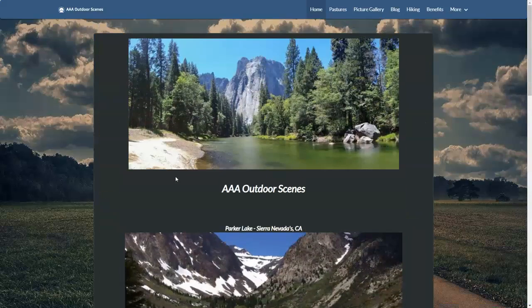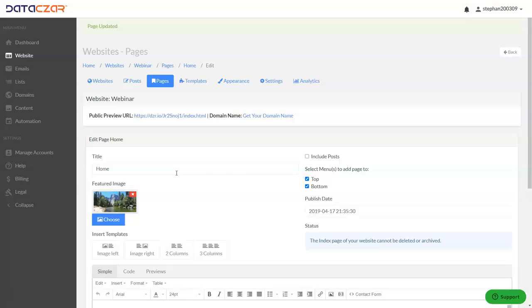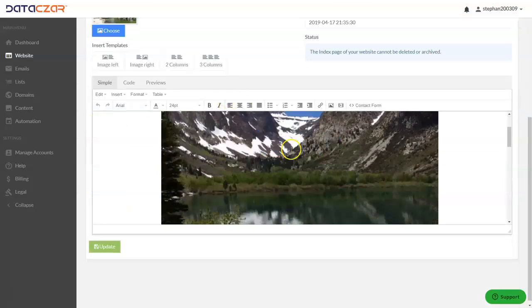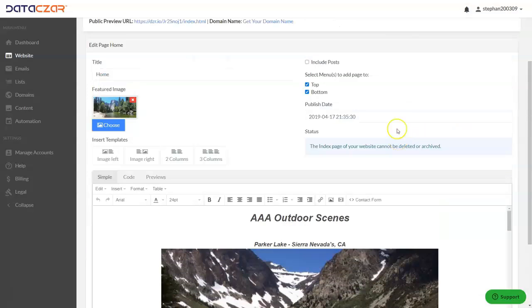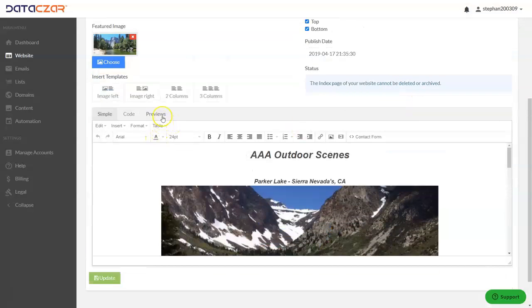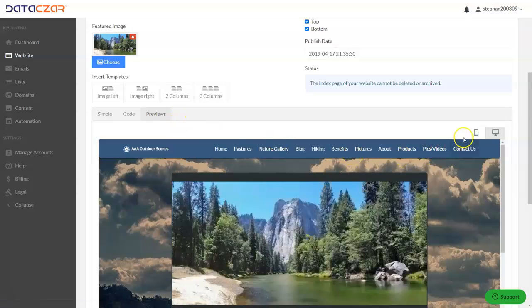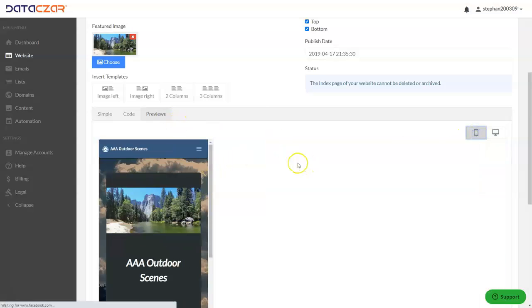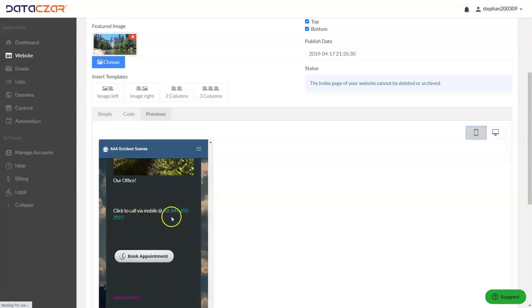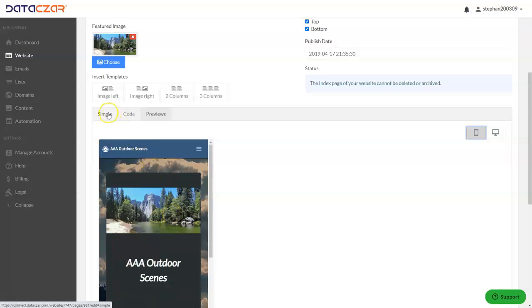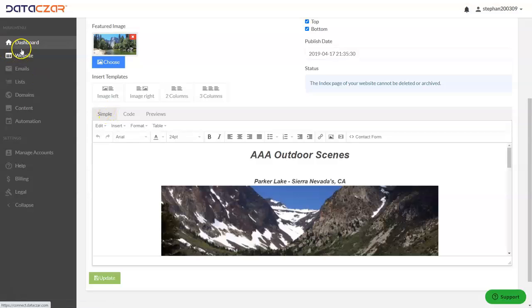And let's go ahead and go back to Connect. And one thing I'd like to show you too is on the editing screen here, if you go to previews, click the previews button, then there's the mobile. It's still not going to work from the desktop, but this is what it would look like on the mobile right here. So let's go back to simple, and let's go back to the dashboard here.